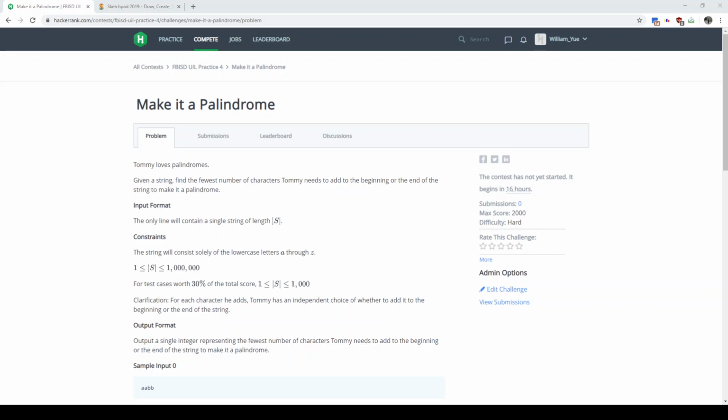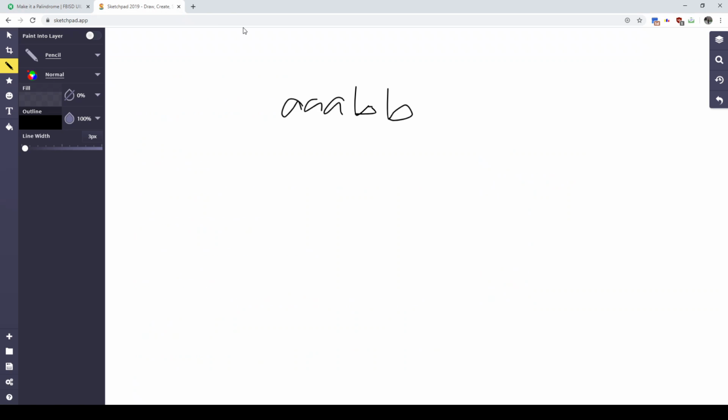This is Make a Palindrome, Problem 5 from FBISD UIL Practice 4. The problem is, given a string, find the fewest number of characters you need to add to the beginning or the end of the string to make it a palindrome. The string will consist of only lowercase letters, and the string's length is at most 1 million. So let's look at an example.